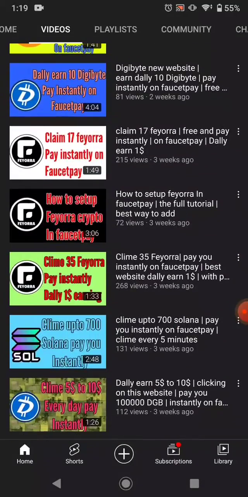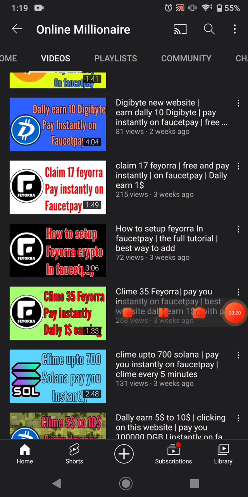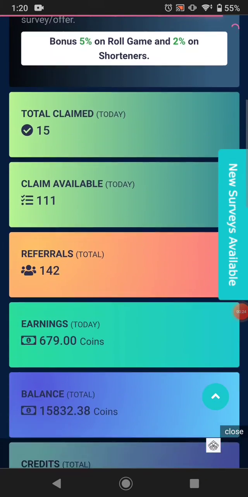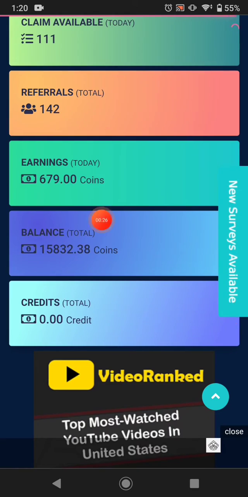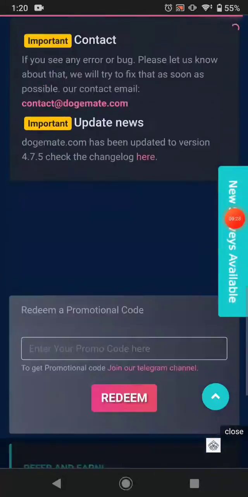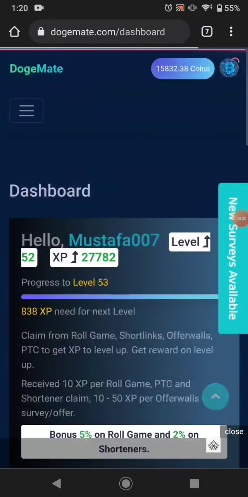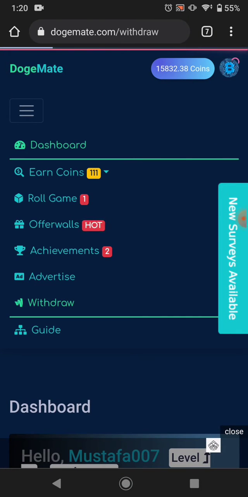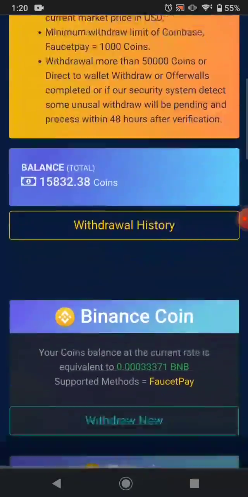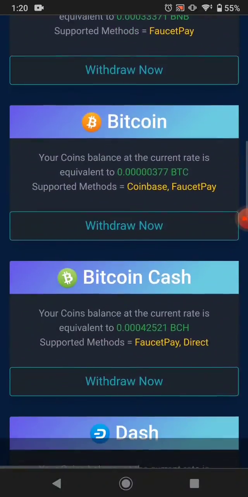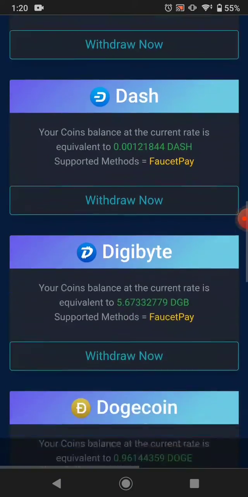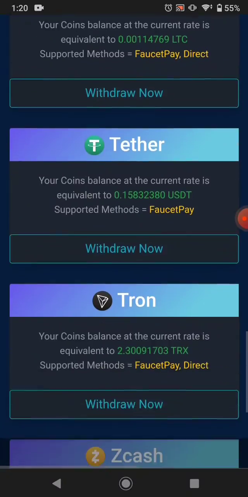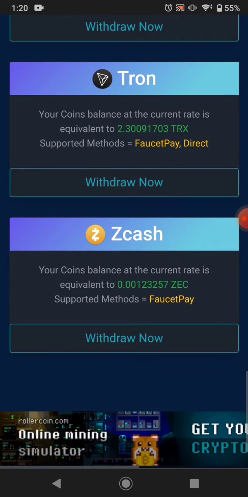Okay, let's get started. Okay, this is the website. This website name is Dogemate. You can see I have this much coins and I can withdraw this coin to any cryptocurrency I want. Just I go to this three dash and click withdraw, and if I want to withdraw any cryptocurrency, I can withdraw to my wallet address instantly.